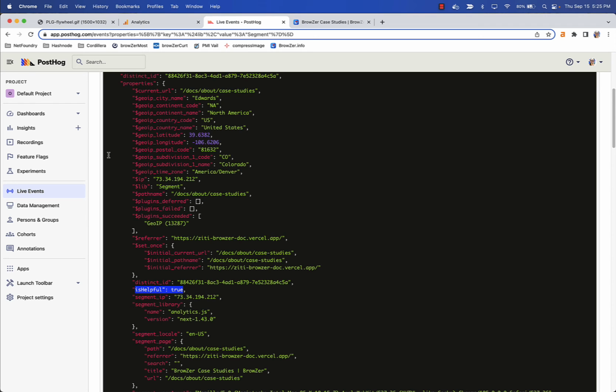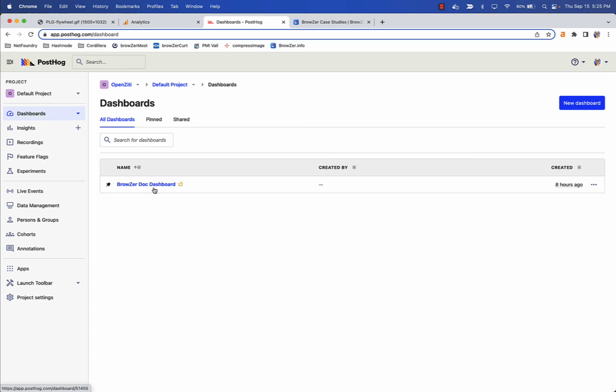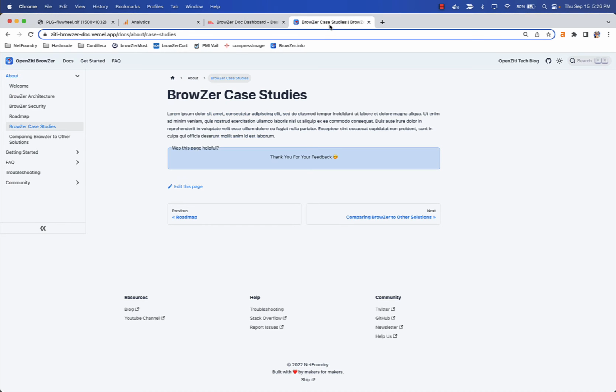Now this is the raw data. I have some insights mechanisms that PostHog has available, and I've dropped one of those on this dashboard. So just watch for this to update. And right now there was the one I did previously to this. If I click refresh, now there are 2.